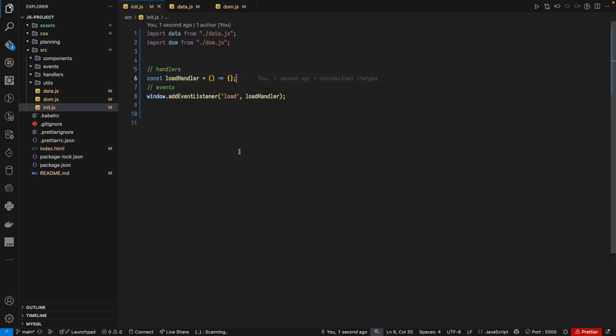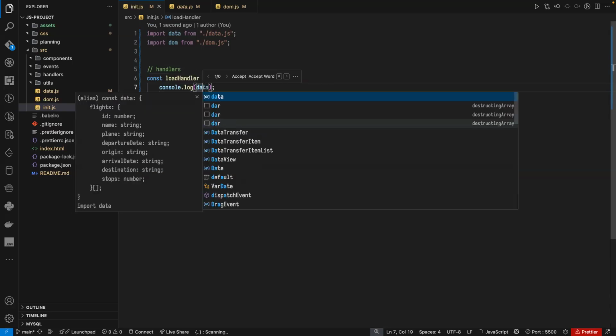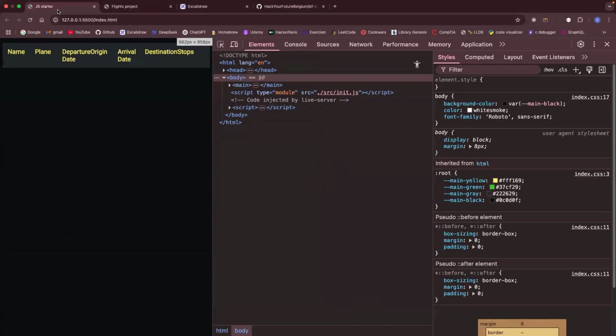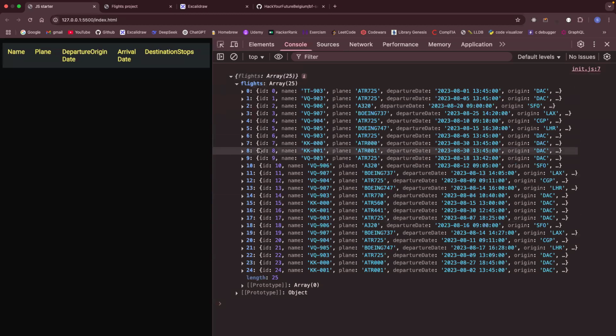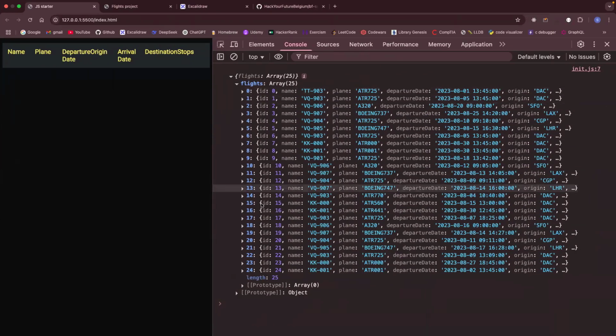So now in my handler, what should I do? Well, let's first log my data, only to make sure that the load is working or not. So I can just log my data like that. Now if I go to my page and click on this, of course I have my HTML. Now if I load, I have my data, which is normal. My data is an object. I told you it's always a good idea to have an object. Inside this object, I have an array called flights. Well, that's fine.